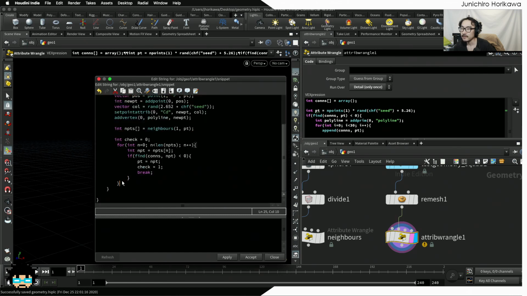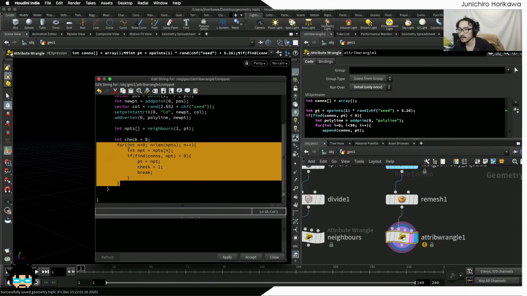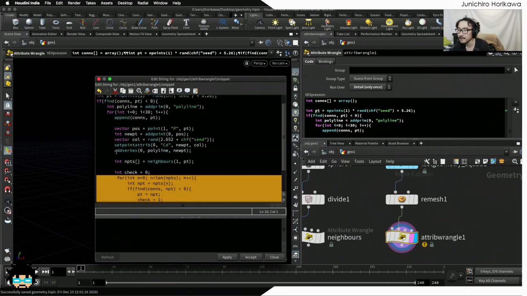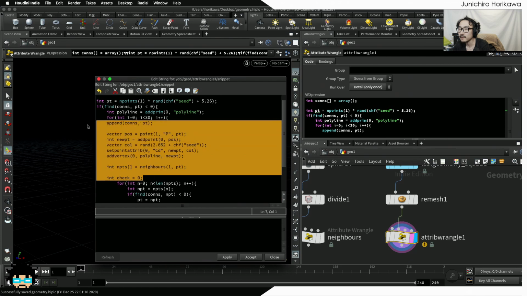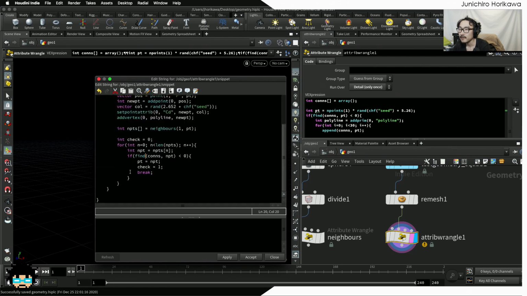Okay, so the indent is a bit weird here, so let me fix that first. Okay, it looks good. Now to do that, do the additional condition here.